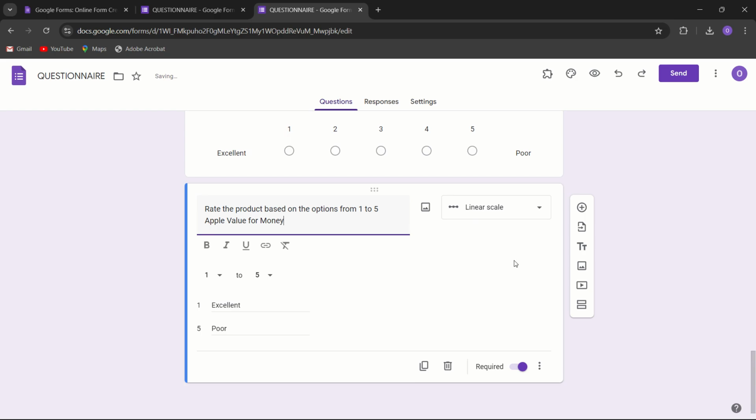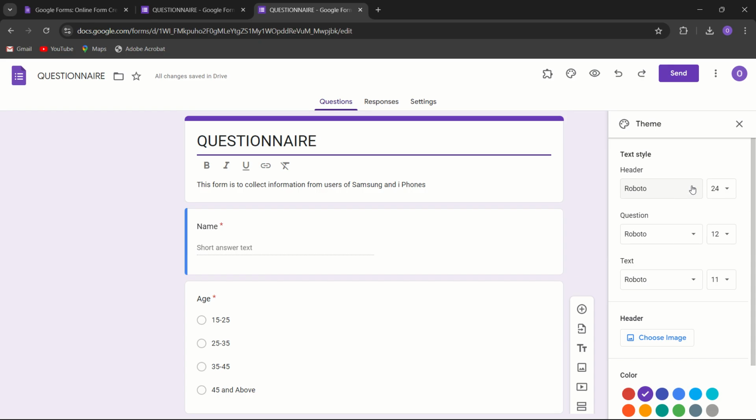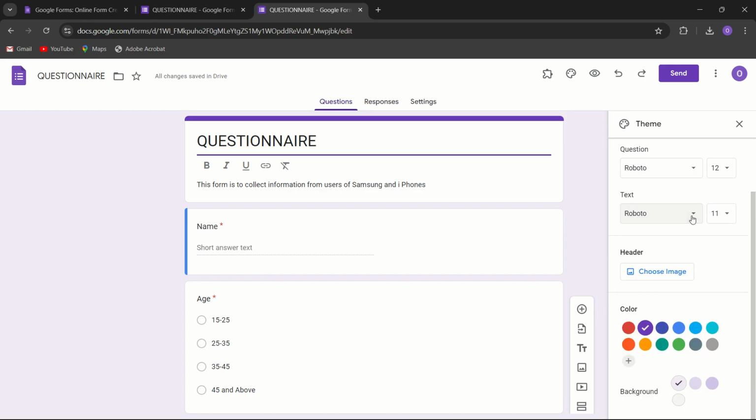So after we've included all this, we can now move. Now there are some options here that we need to explain. We have what we call add-on. You can bring this in to add some things. We have customized theme. This customized theme is for you to change the font style of what you have here, the font of the question, the font of the text. If you want to include a header, maybe like a brand header or a logo or information in a picture format, you can do this.